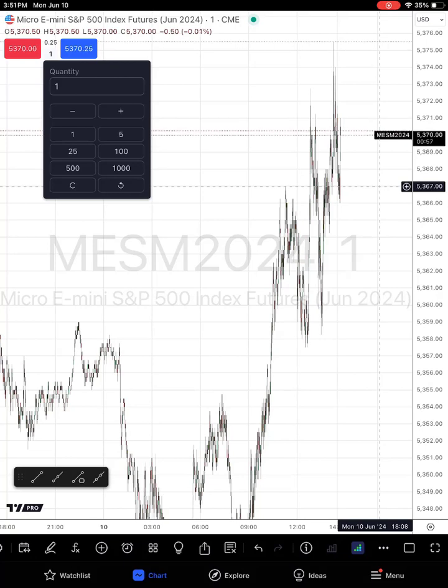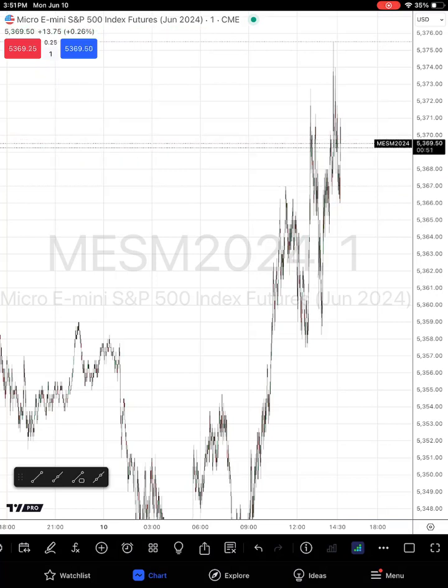Or you can type in a custom unit there, or use one of the pre-populated numbers in this list. So as mentioned, I'll just show off an order really quick. Again, this is a market order. So I'm going to go in with a buy 1. I click the blue button.